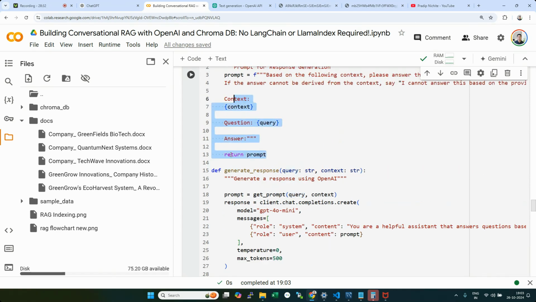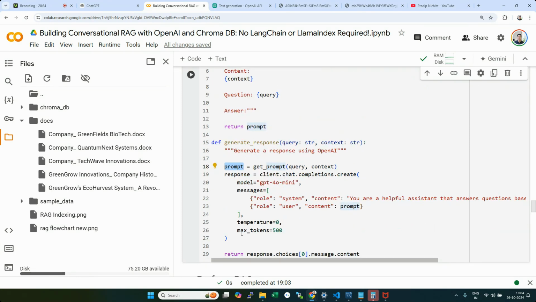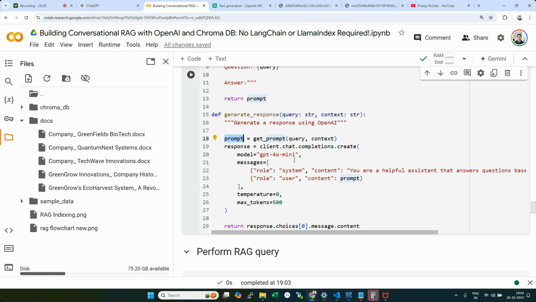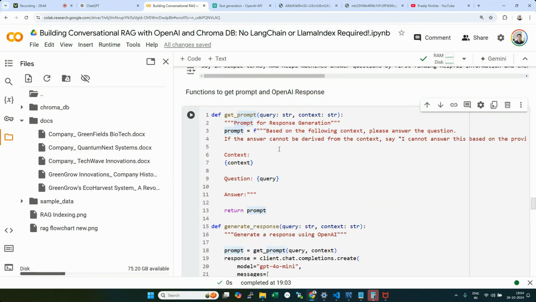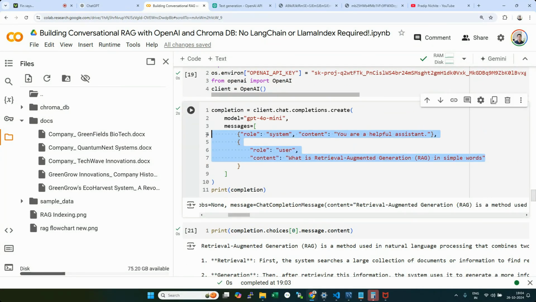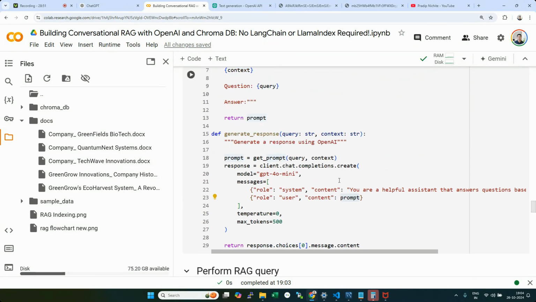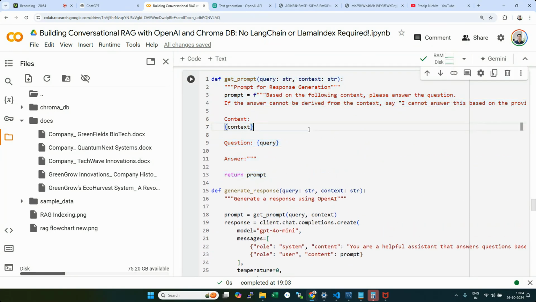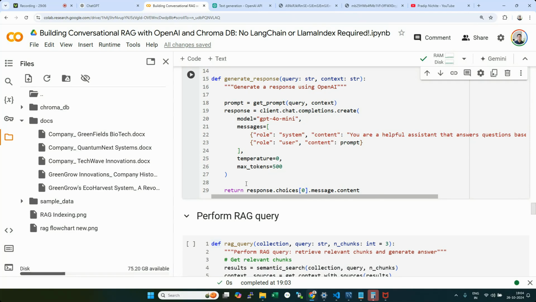We will use the above function to get the proper prompt, and then we will call the OpenAI API with the given prompt. Pretty simple, just like what we did. Instead of calling this hard-coded prompt here, we're going to create this prompt using the above syntax, which is a typical RAG question answering prompt: based on the following context, please answer the question. And if you don't know the answer, then simply say that you can't answer based on this information.